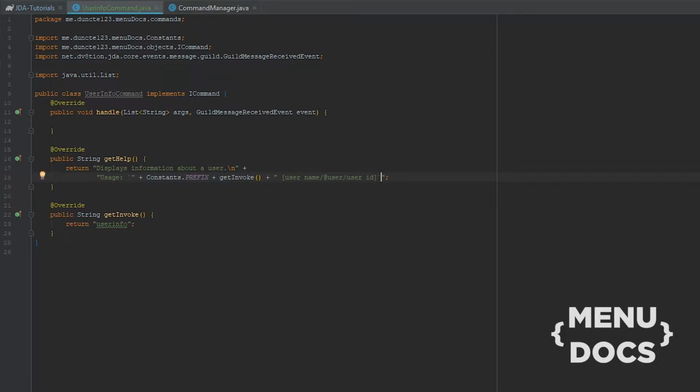So real quick, what this means is that when we run the command normally, we get our information. When we do a username and then the pound sign and discriminator we get for that user, we can either add a user or we can take a user ID. So all of these are gonna work.